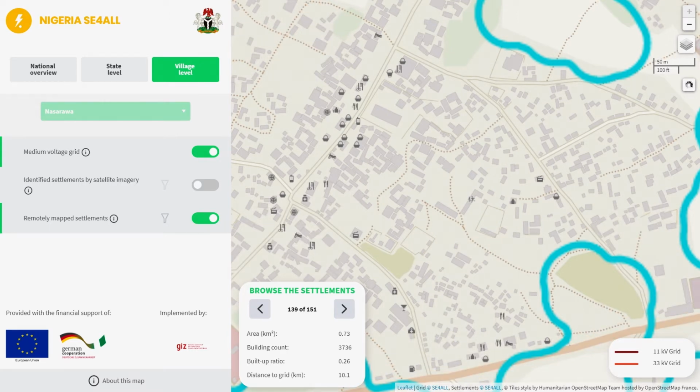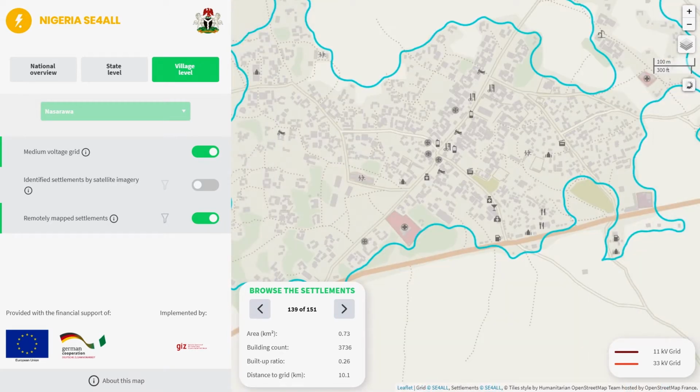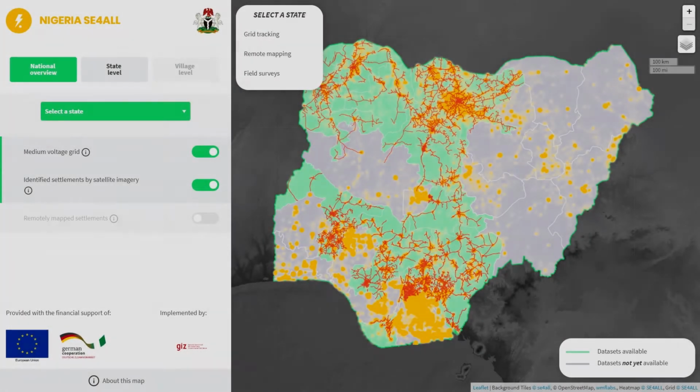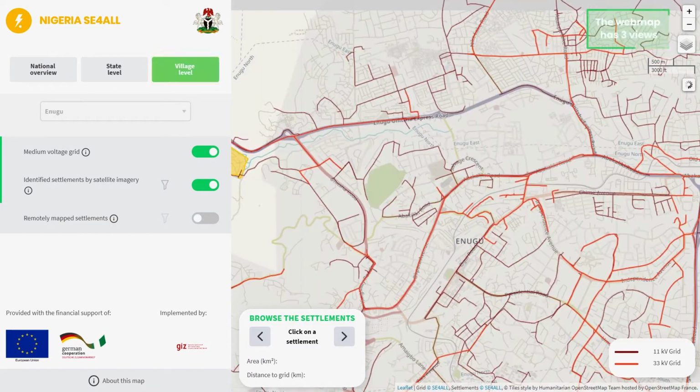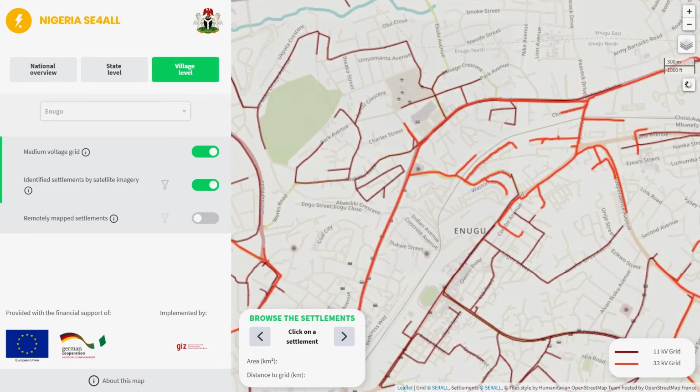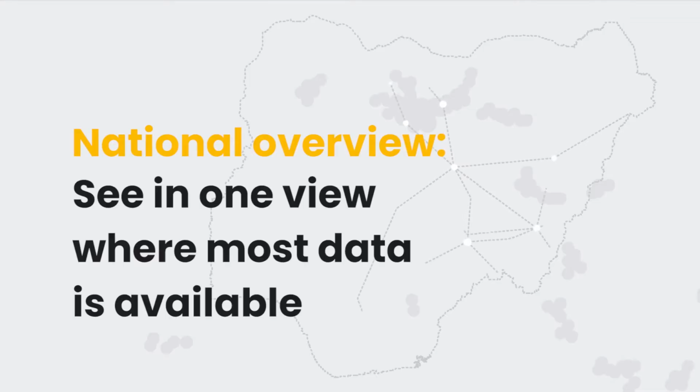To understand our methods for collecting the data, you can click on the About this map link in the bottom left. When you first arrive at the SE4ALL Webmap, you will land on the National Overview. There are two additional view modes to the map, which are state level and village level, as shown by the buttons. For now, we will start at the National Overview.